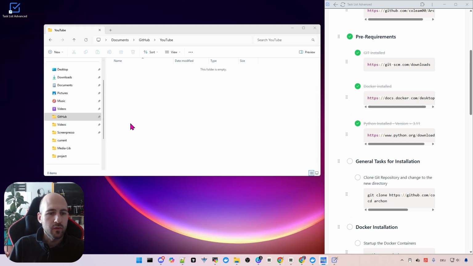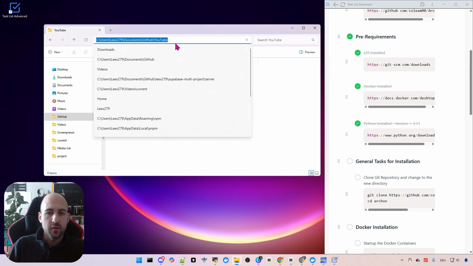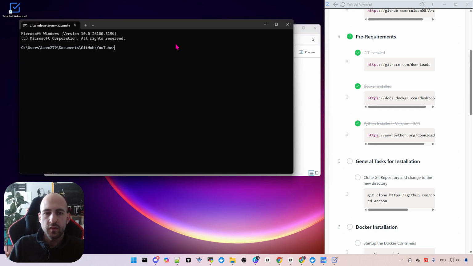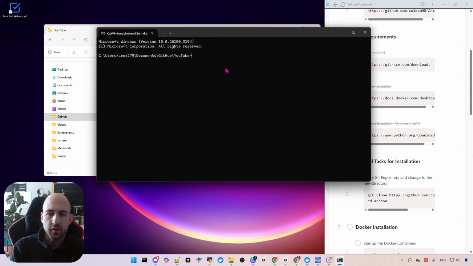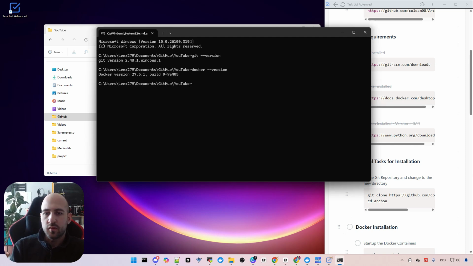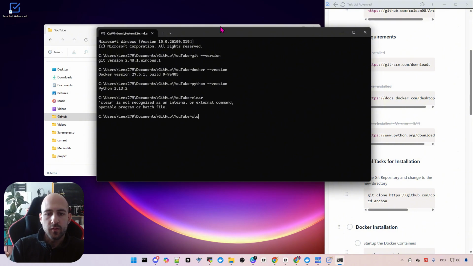Therefore, go to the folder you want to clone your repo in, the Archon repository. Click here in the prompt, type cmd, press enter, and you got a terminal within this folder. So we can quickly verify the versions of our pre-requirements. So Git is installed, Docker is installed, and Python as well. So that's fine.